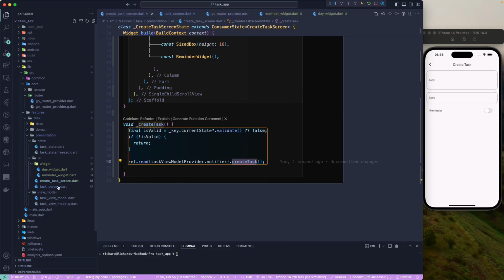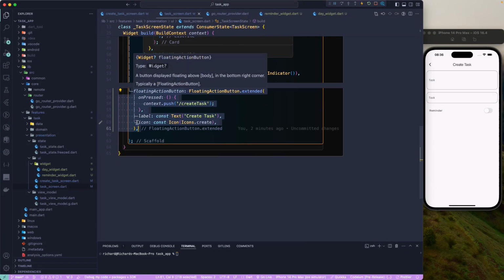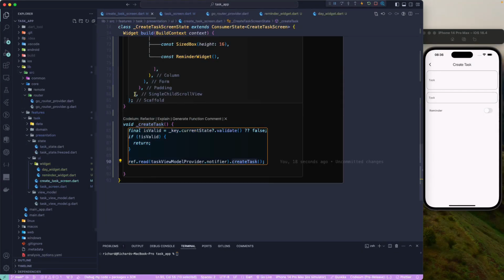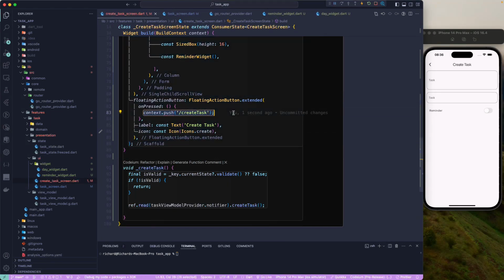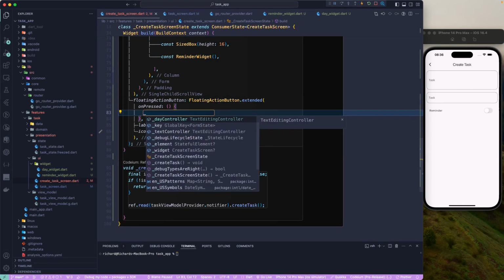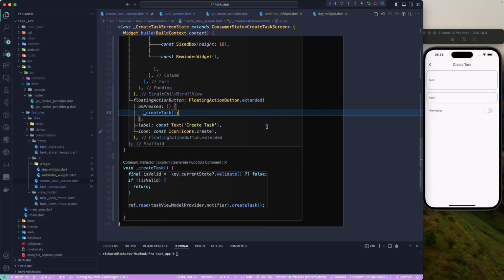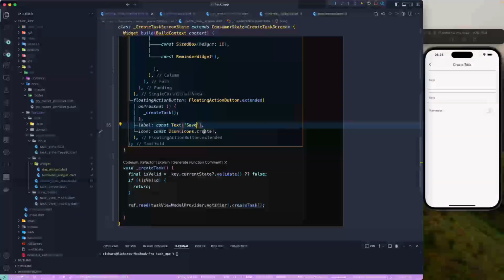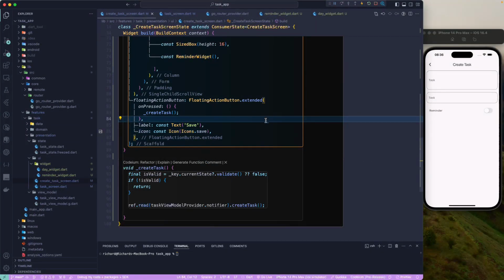So let's go to our task screen, and let's just grab this floating action button from here, so we don't have to recreate it. Go over to here, and over here we'll just pass that one over here, and with this I'll just go and call the create task function from here, and that should be done. And I'll just go and make this one as the save option over here, and this will also be a save icon over here. So that should be done.